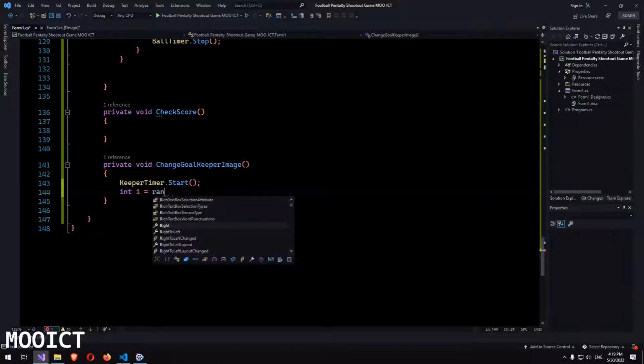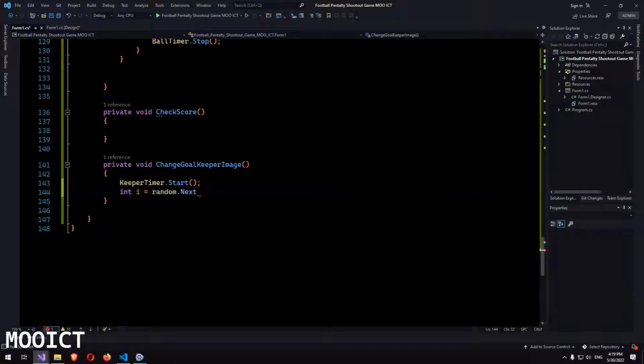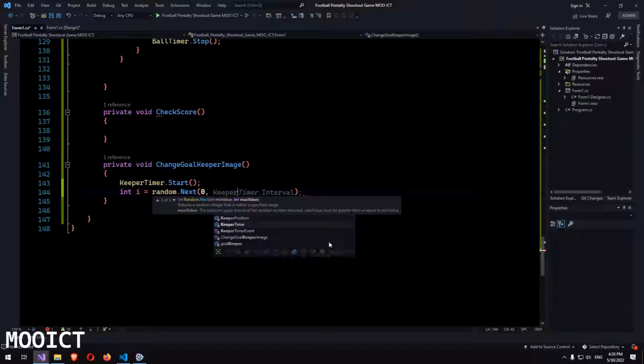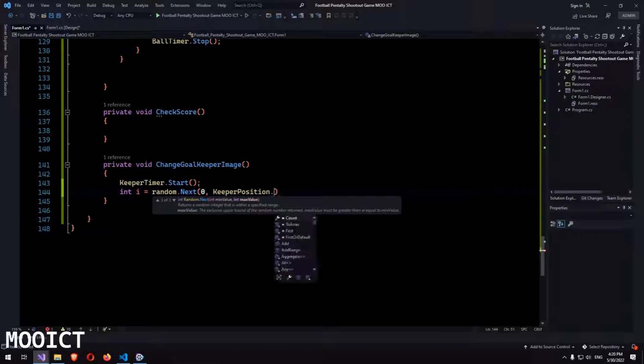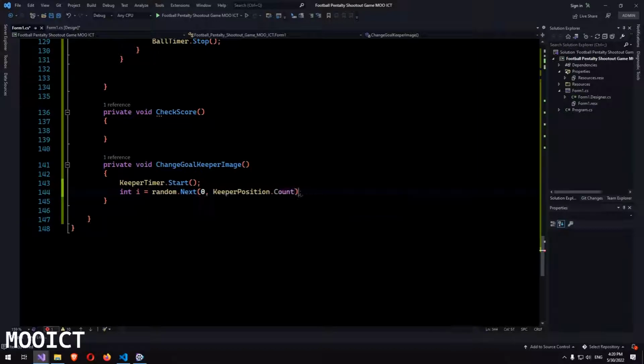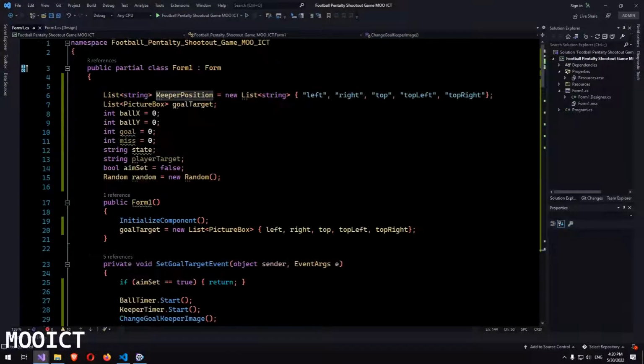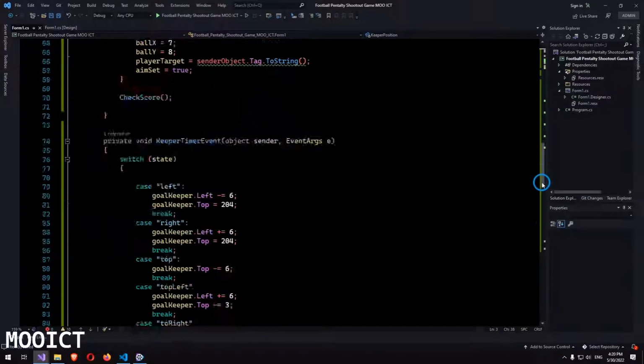Int i equals random dot next, between 0 and keeper position dot count. So it's going to basically generate a random number between 0 and the number of items inside of this list here, which is only 5 items. So you've got the left, right, top left, and top right.